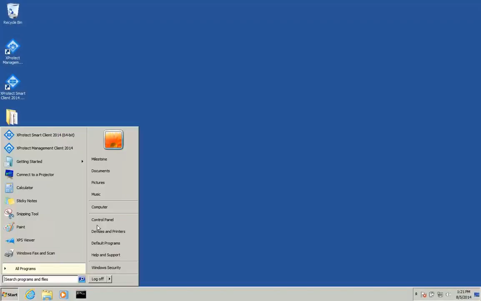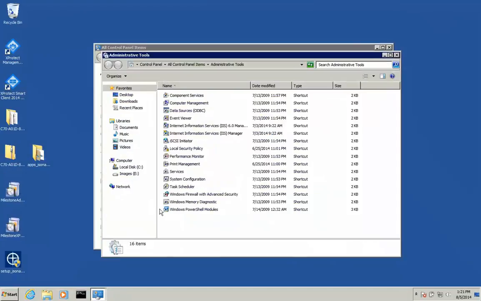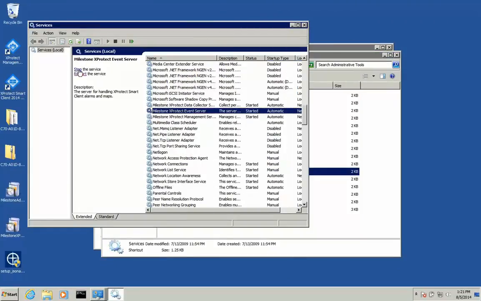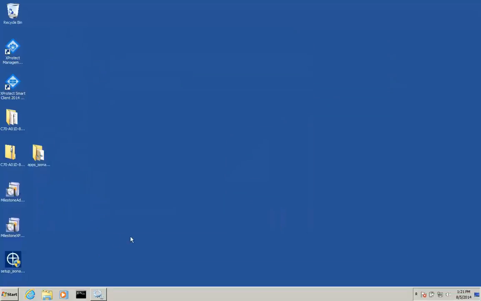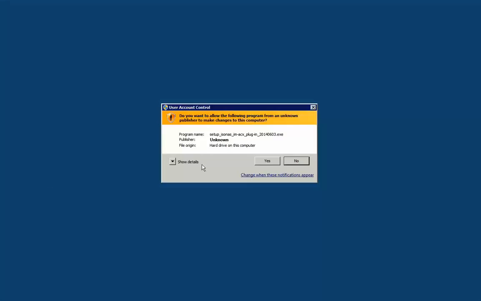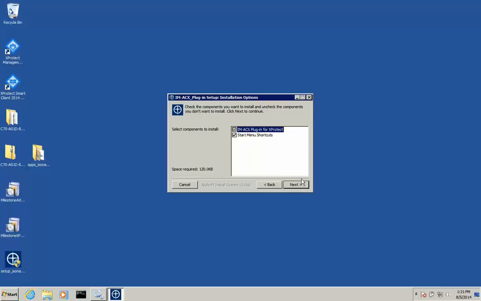The IM-ACX plugin must be installed on the host computer that is running the Milestone XProtect event server. Before we can install, we must shut down the event server service. Then we can proceed with the installation of the IM-ACX plugin. The defaults for the wizard are okay, except for the installation file path.